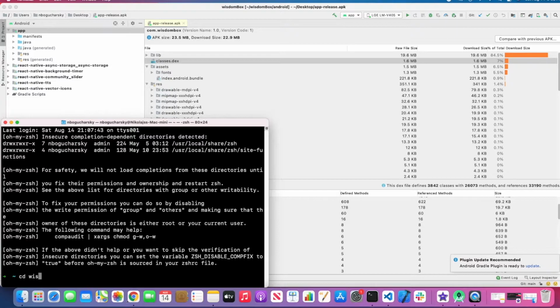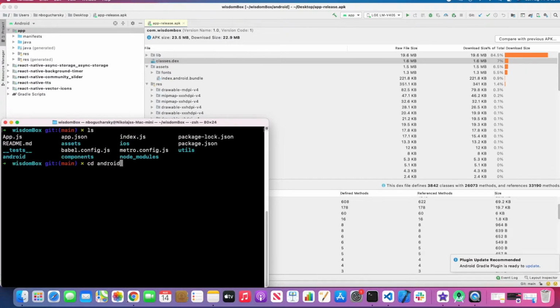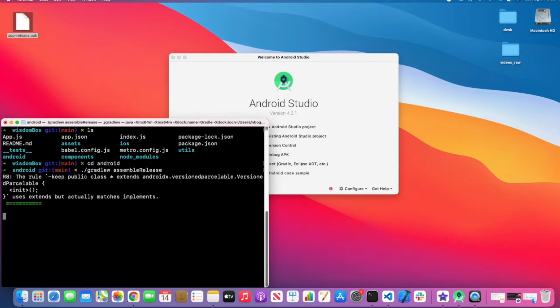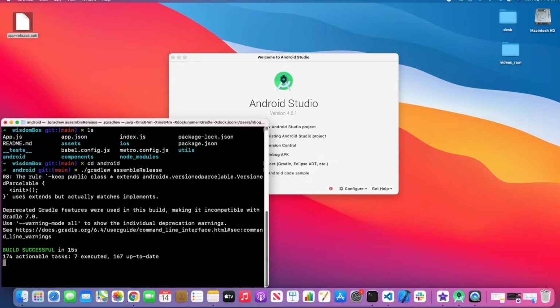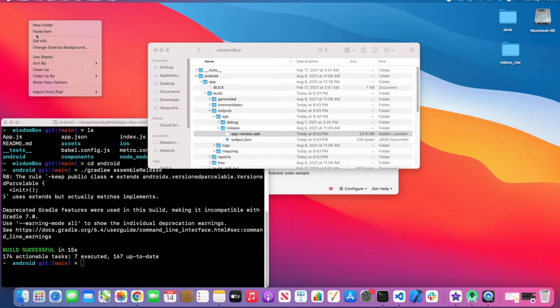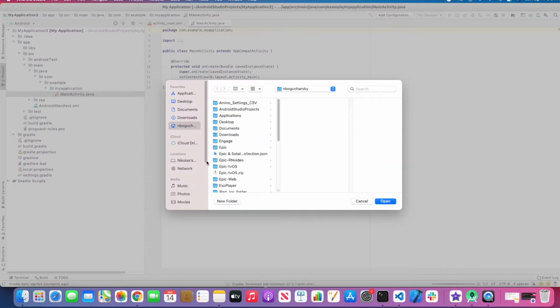Then I'm going to make a build with Proguard on, and let's take a look at how it looks in APK Analyzer. By the way, the build when Proguard is on takes a little bit longer. Alright, it looks like the build is ready. Now I'm going to go ahead and open it in APK Analyzer in Android Studio.